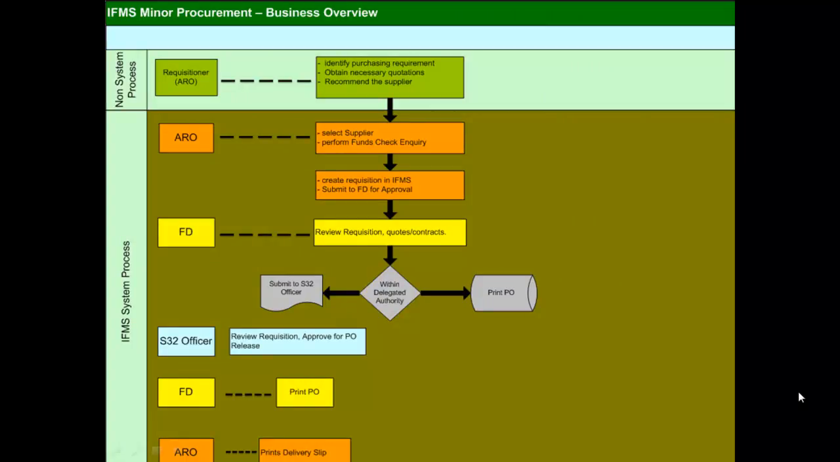This is the business overview of the minor procurement. Here can be seen the non-system process, or what is done outside of the IFMS system before going into the IFMS, which is the IFMS system process. This will be looked at in more detail as we go through the presentation of the various roles practiced by the Authorized Requisitioning Officer, or the ARO, FD, Financial Delegate, and the Section 32 Officer.